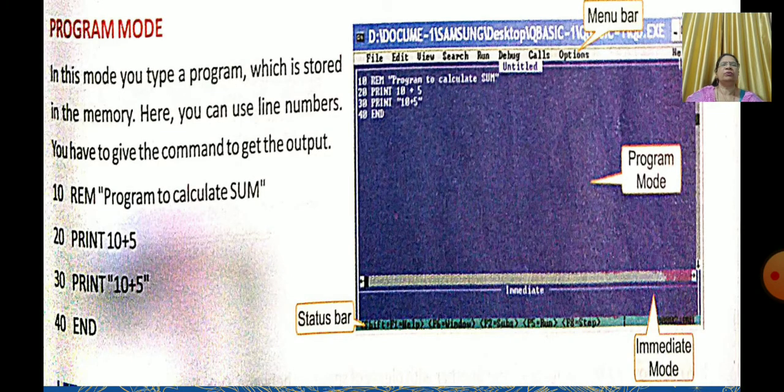Here, in program mode, we are going to write the programs. 10 REM a program to calculate the sum. REM stands for remark. We have to tell the computer, and you should know, which program you are writing. That's why this is the remark. Suppose the remark is a program to calculate sum. Anybody can understand what the program is for, calculating the sum.